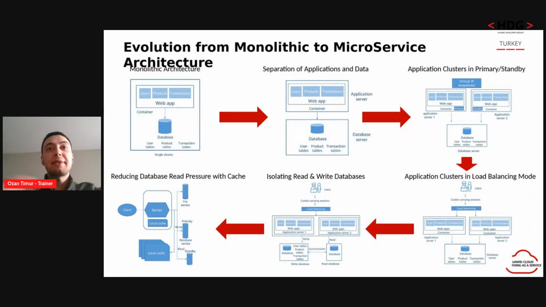And the next one is application clusters in a primary standby mode. Here, the primary instance runs the show, and if it ever fails, a standby instance steps in. It's like having a backup plan for emergencies. While this step improves reliability, the standby instance sits idle most of the time, which isn't the best use of resources.